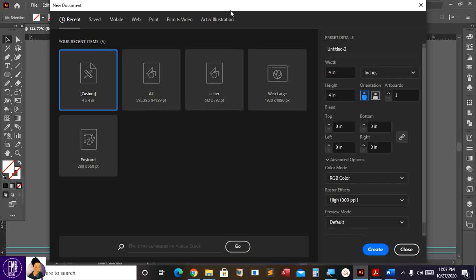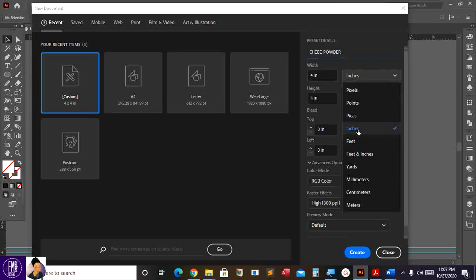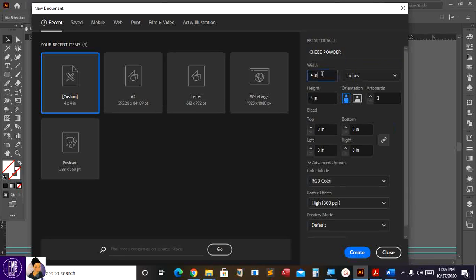Alright, here it is. So I'm going to name it right here, give it a name as Chebe powder. I know some of you might not know what that is. I'll come and change my units here to inches. Alright, and then the width will be 4 and the height will also be 4, and that is 4 by 4 inches. I just need one artboard, which is just one page.